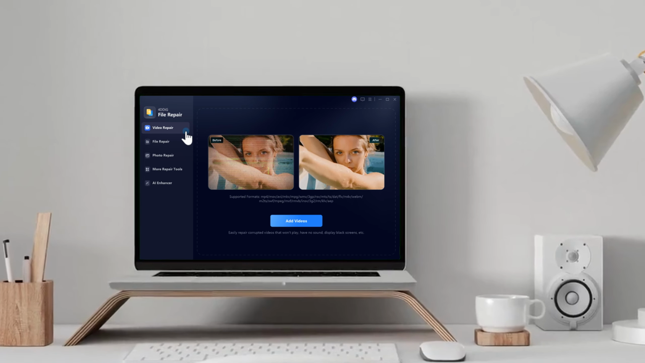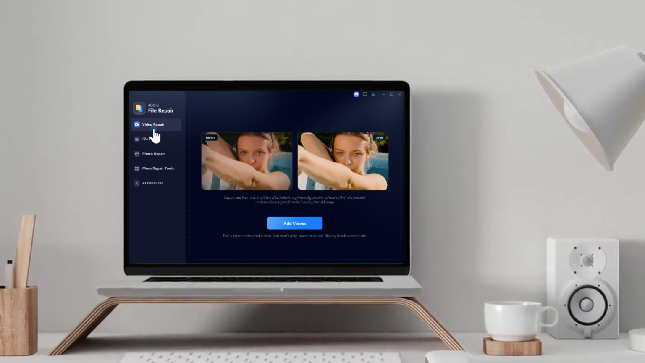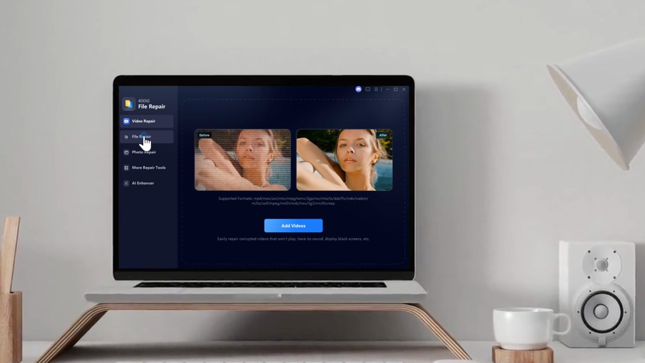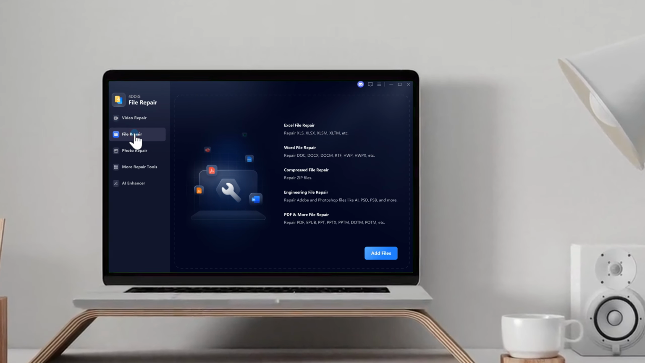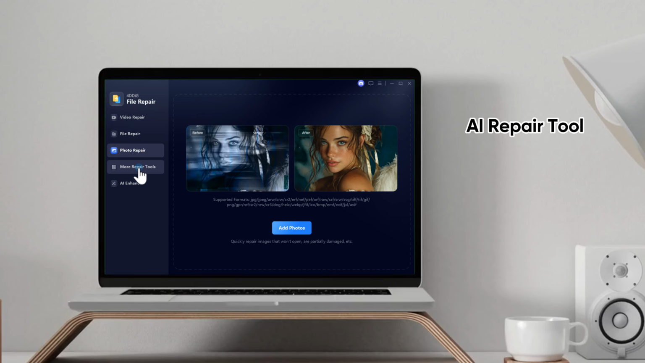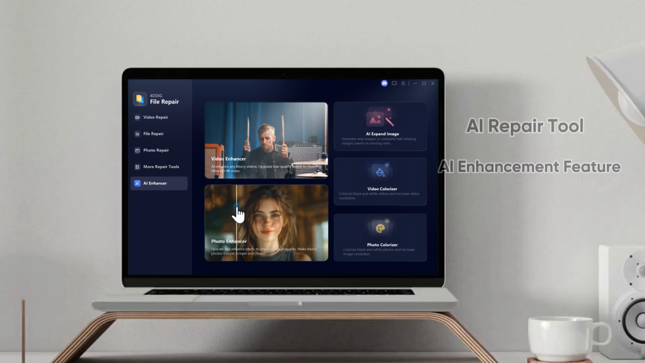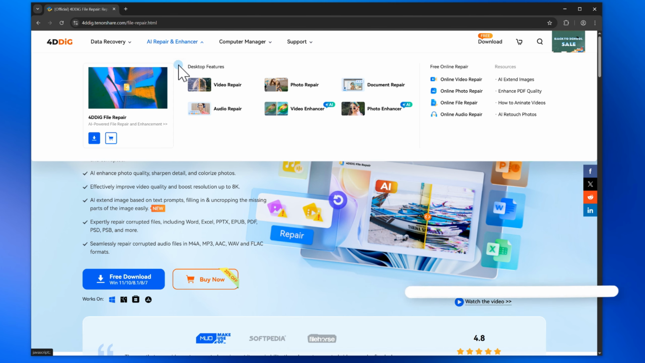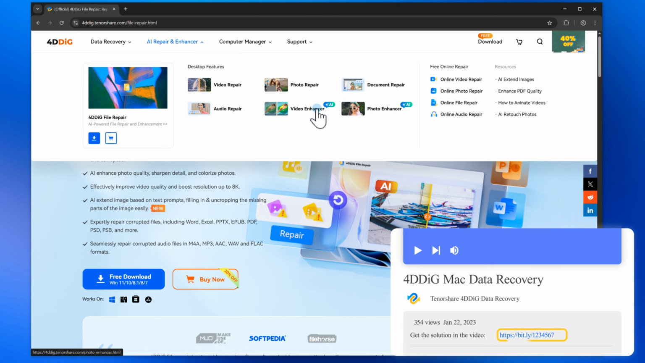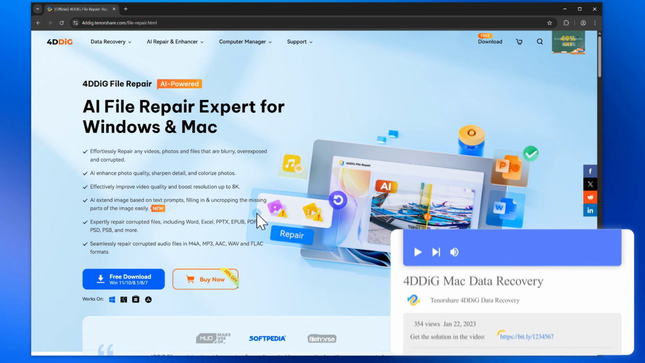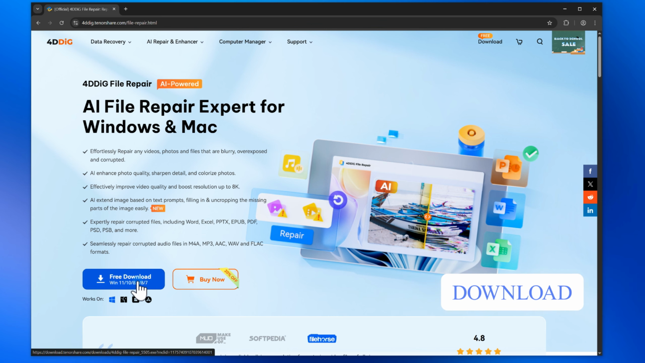The latest version of 4DDIG file repair is here, and we've completely updated the product page. In this video, I'll walk you through every repair tool and AI enhancement feature inside 4DDIG file repair. If you're a new user, please download and install 4DDIG file repair first. I'll provide a link in the instructions. Alright, let's dive in.